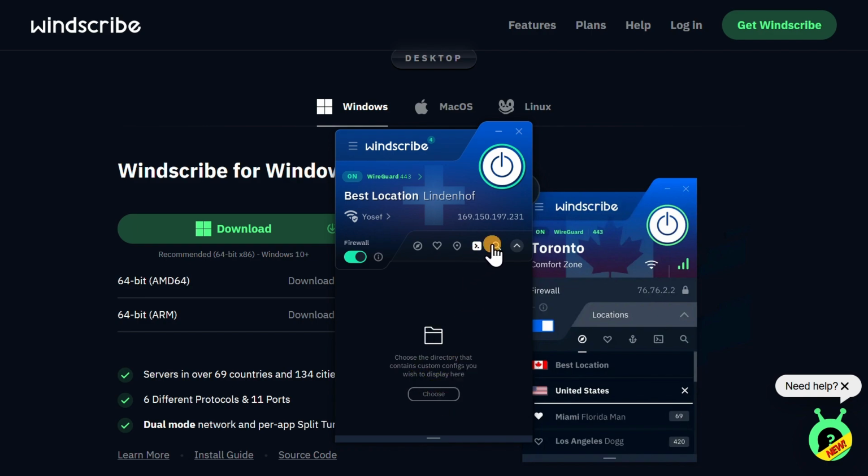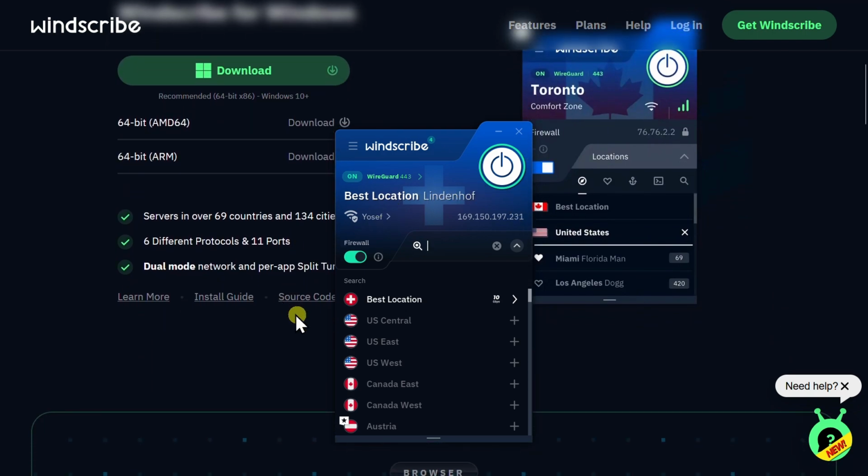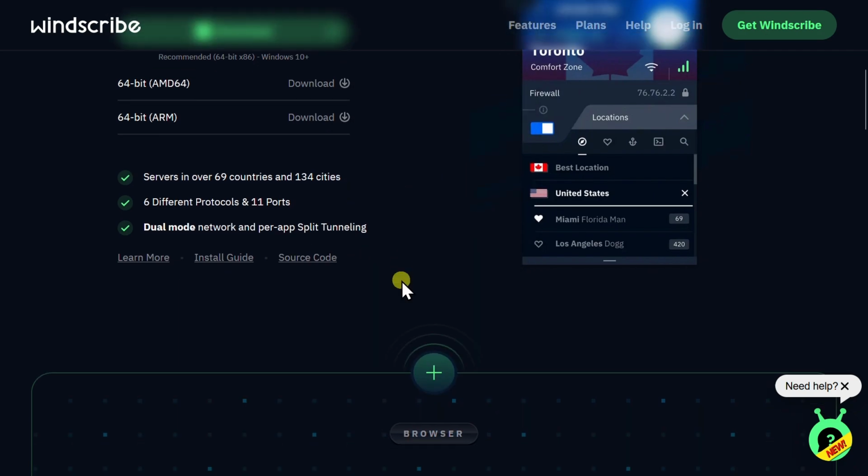If Windscribe won't connect, switch servers or check status.windscribe.com for outages. Close heavy apps like torrent clients for better speed. If it crashes, restart your PC or ensure Windows Firewall allows Windscribe. Windscribe's great with 10 GB data and AES 256 encryption, but the cap limits heavy streaming.